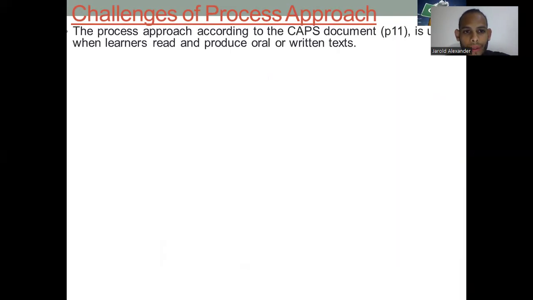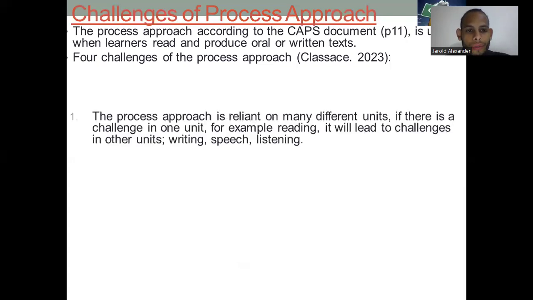So, challenges of the process approach. The process approach, according to the CAPS document, is used when learners read and produce oral or written texts. So, there are actually four challenges of the process approach.